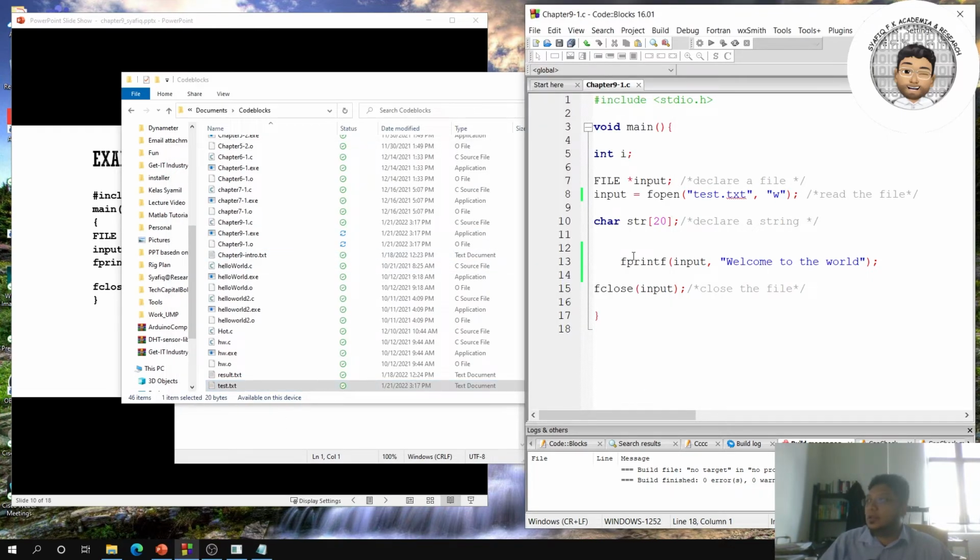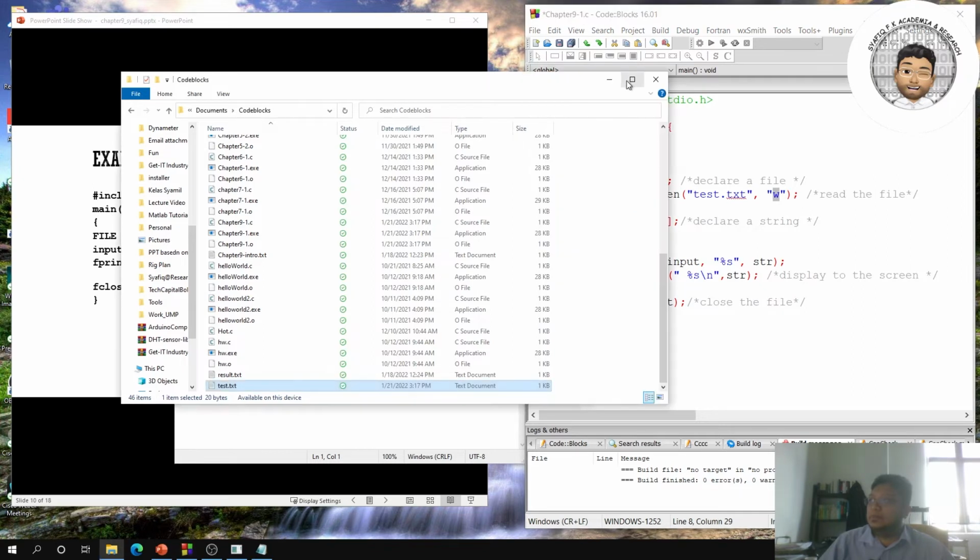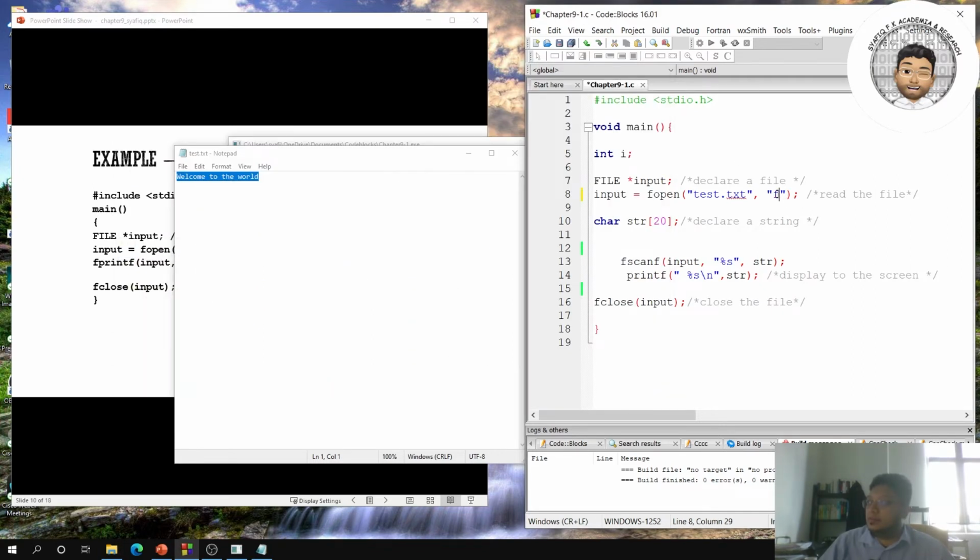So again, let's try to make the fscanf again. Here is where you read, and for fprintf is where you write. When you read, you have to make sure the mode is read. When you scan, you need to change it to read, R. When you printf, you need to change it to write, W. Simple as that.